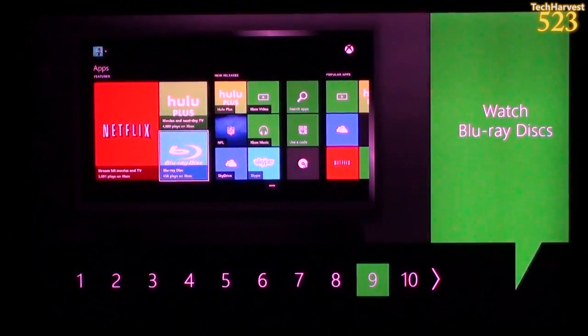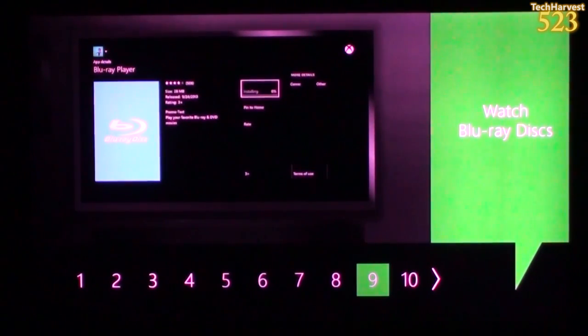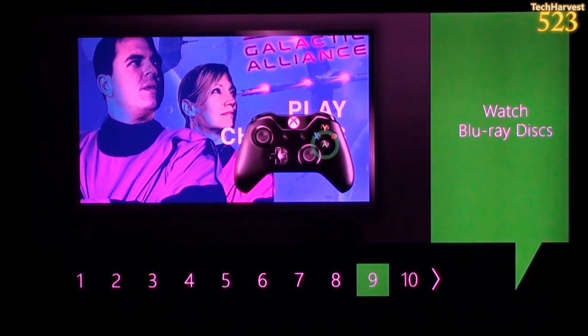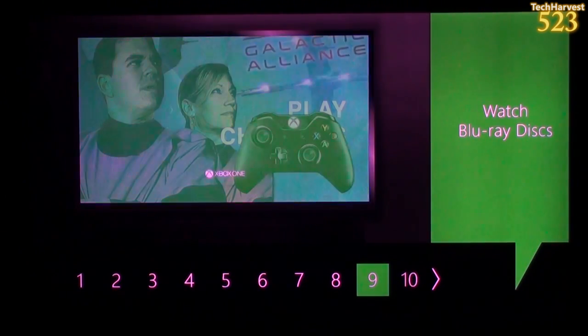Get the popcorn ready. Just insert your Blu-ray disc into your Xbox One and you'll automatically be taken to the marketplace to install the app. Use the left stick to move around menus, use the A button to select options, and press the View button to bring up on-screen playback controls. You're all set. Dim the lights and enjoy the show.